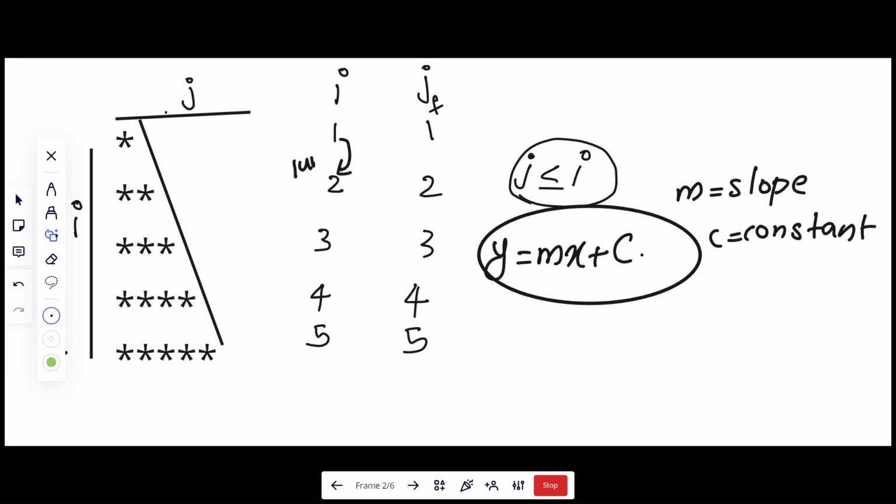For a one unit change, how many units is j changing? Here you can see j is also increasing from 1 to 2, so the change is 1 unit. For a 1 unit change in i, how much change is happening in j? That is the slope, and here it is just 1. For any unit change in i, there will be a 1 unit change in j. So m is 1.